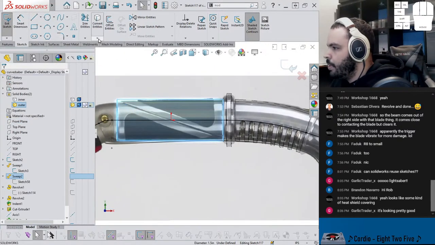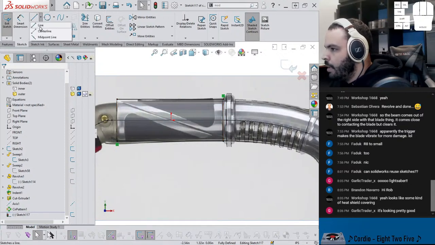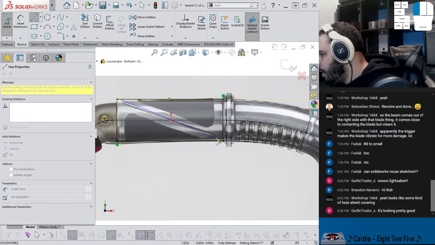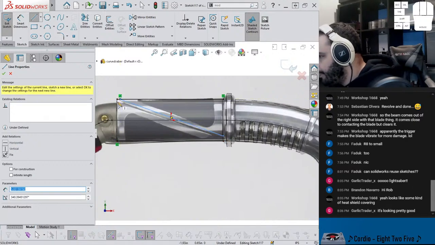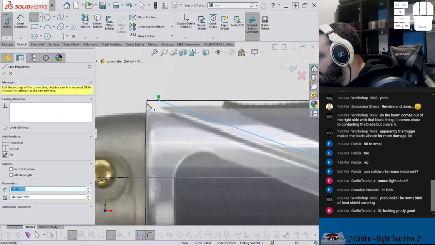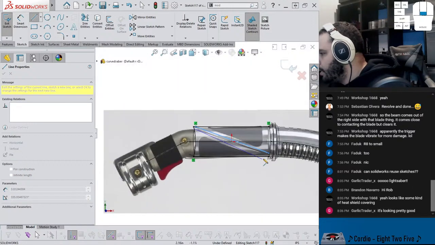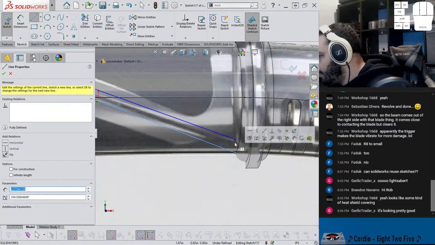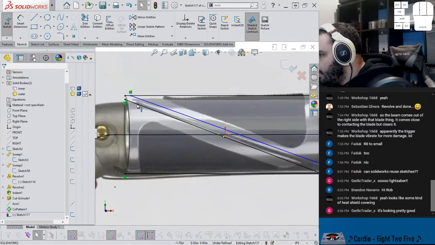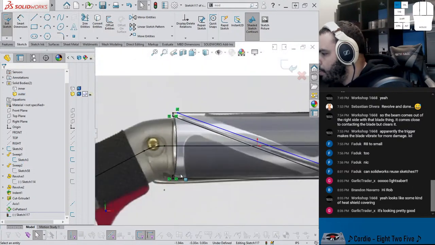Actually, let's get intersection curves like that, because the important thing is that we do need to make sure that this cuts basically all the way. Be careful, I don't want to snap into anything unintentional. That looks like the inner thickness. Let's try that. So let me get the intersection curve of that as well.